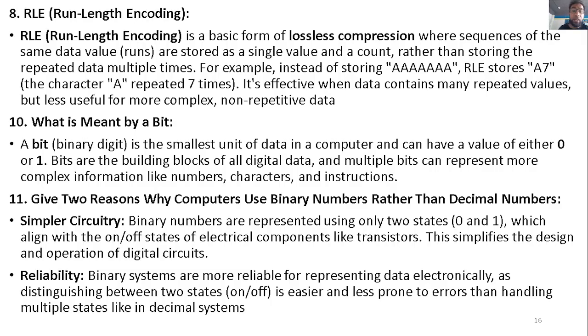Give 2 reasons why computers use binary numbers rather than decimal numbers. Computers use binary numbers because binary is basically simple circuitry. A computer has millions of switches, and what we do to the switches is turn them off or turn them on. 0 represents off, 1 represents on. It is as simple as that. Another reason is that the binary number system is more reliable for representing data electronically because it has only 2 states.